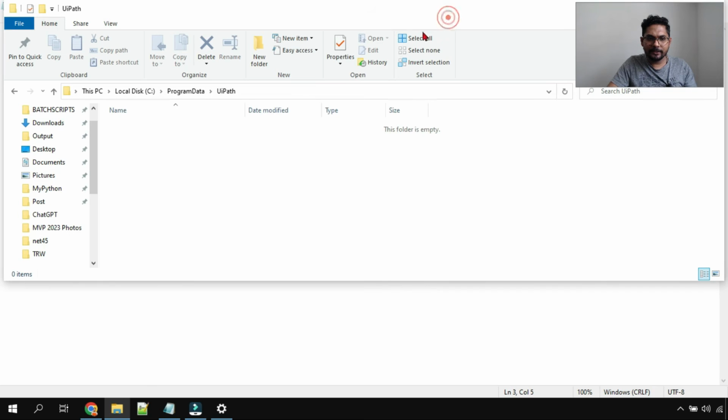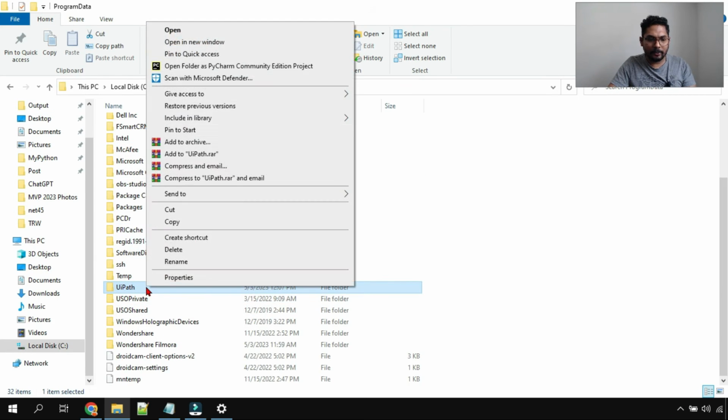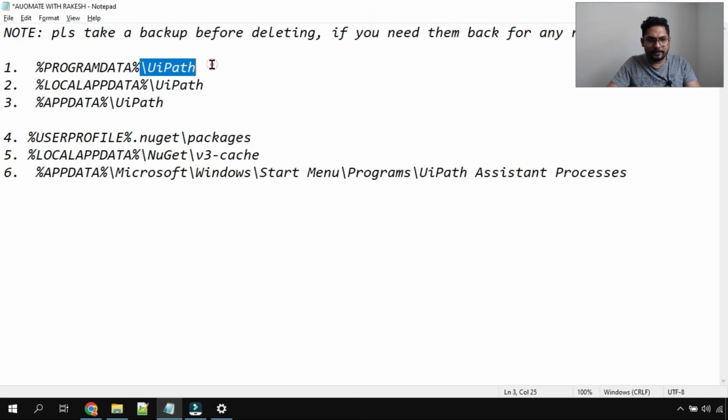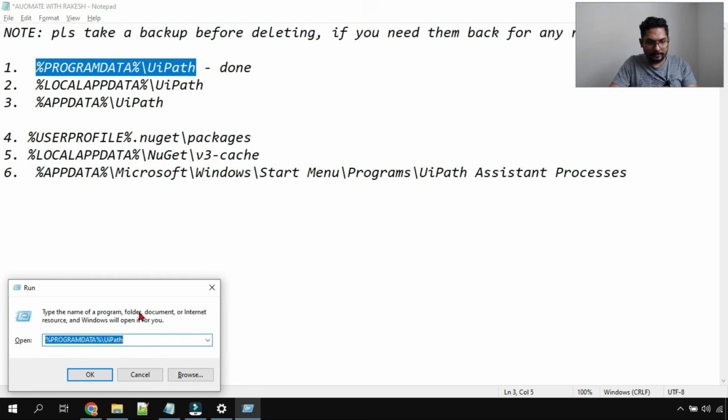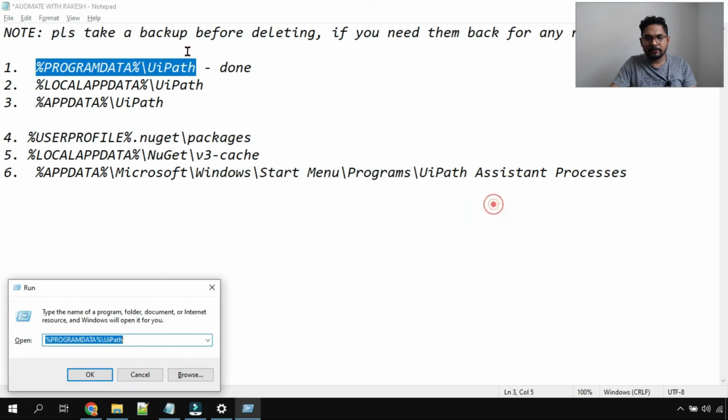So this thing has been deleted. So I'm going to remove the primary folder itself, UiPath. I'm going to hit delete, or you can do a shift delete. So this is the first thing which is gone now. Now if I try to search this with Windows R and hit OK, this location is not there. So this is completely gone.